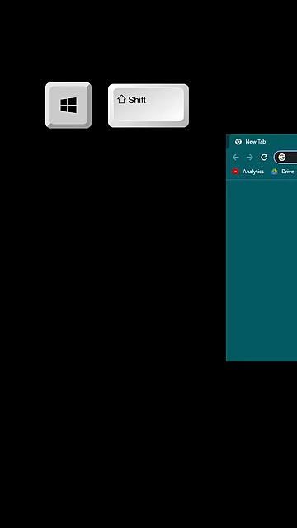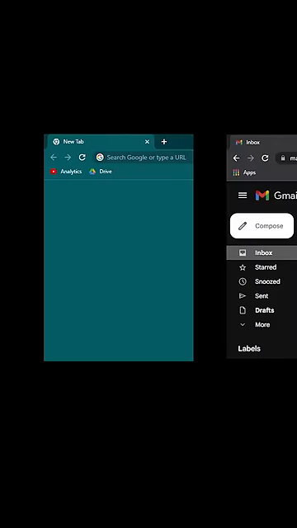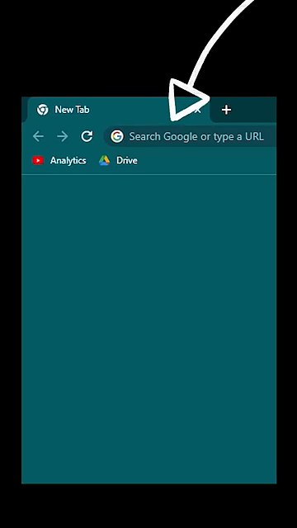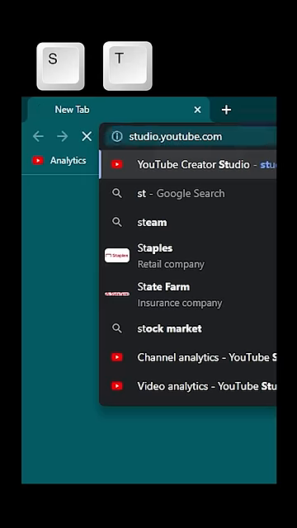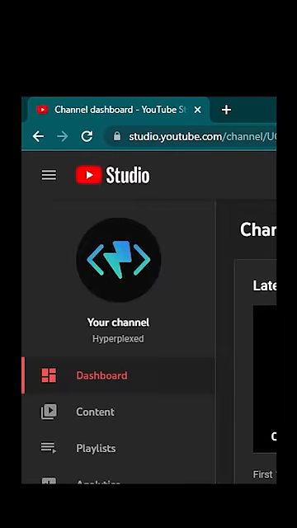I hit the Windows key, Shift, Left, and it moves to my left monitor. The URL bar lost focus, so I hit Control L. I hit S, T, then Enter, and it opens up YouTube Studio. I hit Control T, and it opens a new tab.